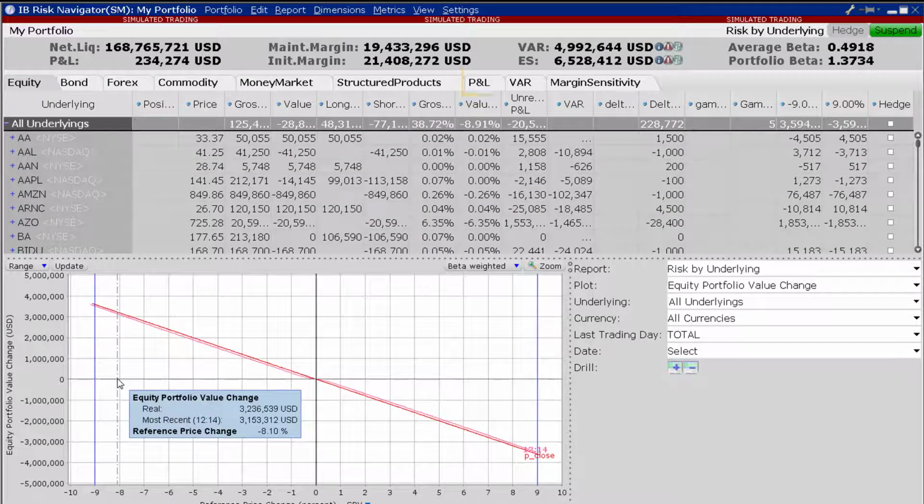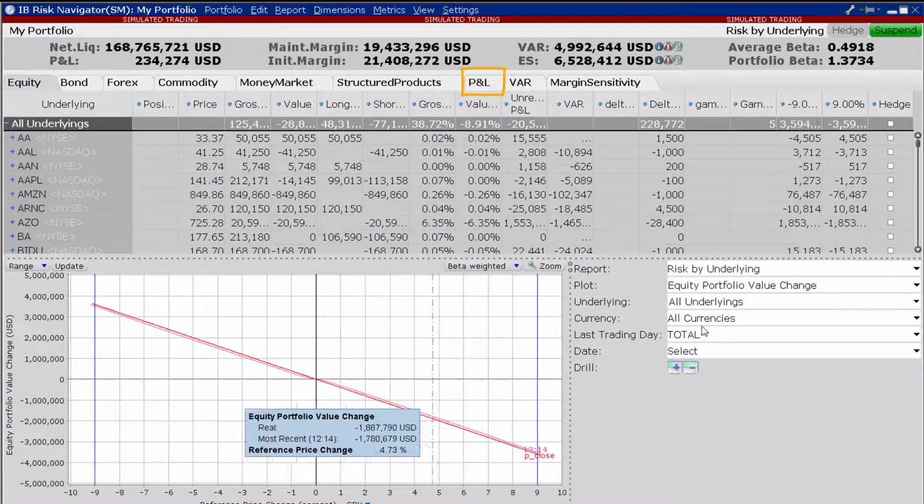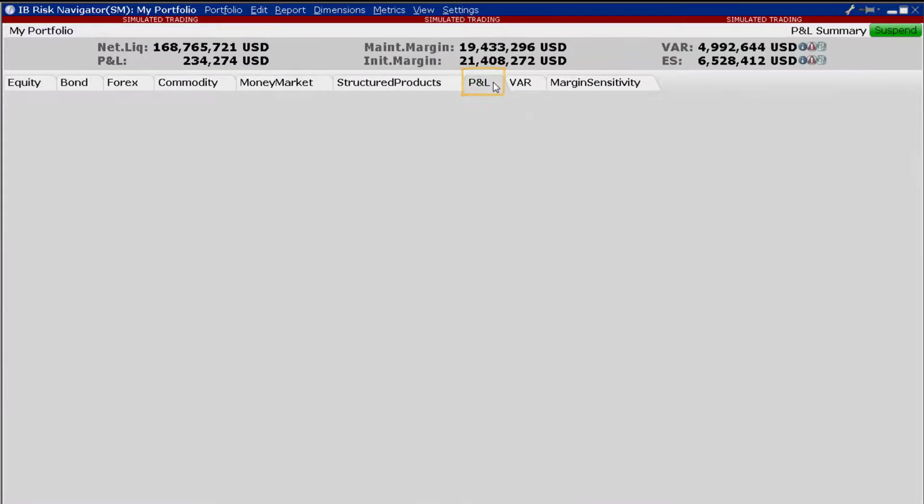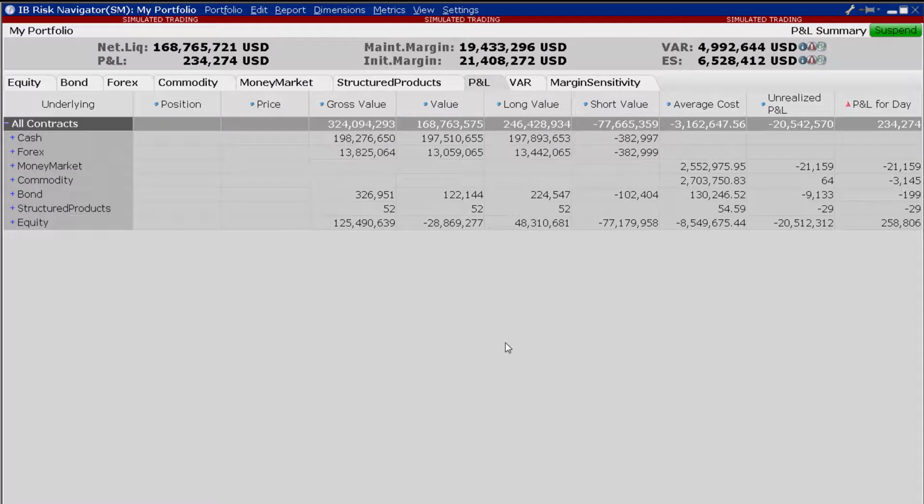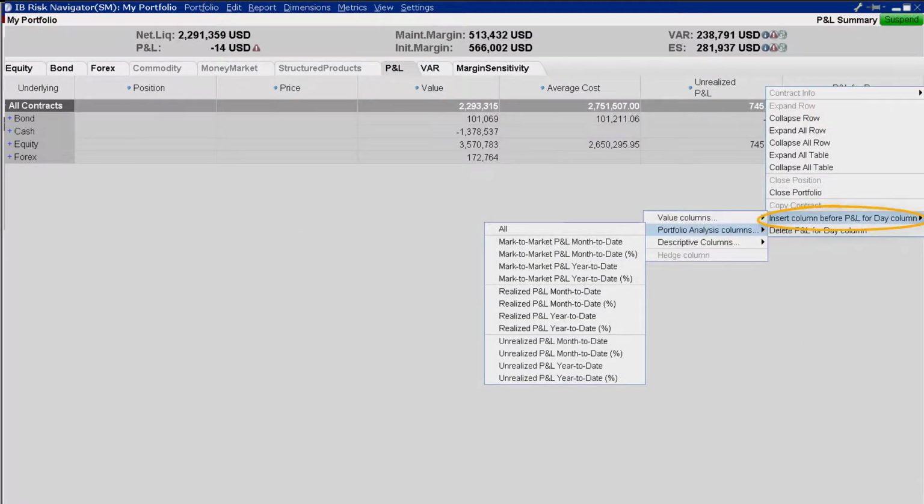Use the live P&L tab for a snapshot of unrealized and daily P&L for the day defined by respective asset classes. This tab provides an overview of your aggregated P&L for your entire portfolio. Click right on the P&L for day column, hover over Insert a column, and select any of the raw or percentage realized, unrealized, or mark-to-market P&L readings for month or year to date.